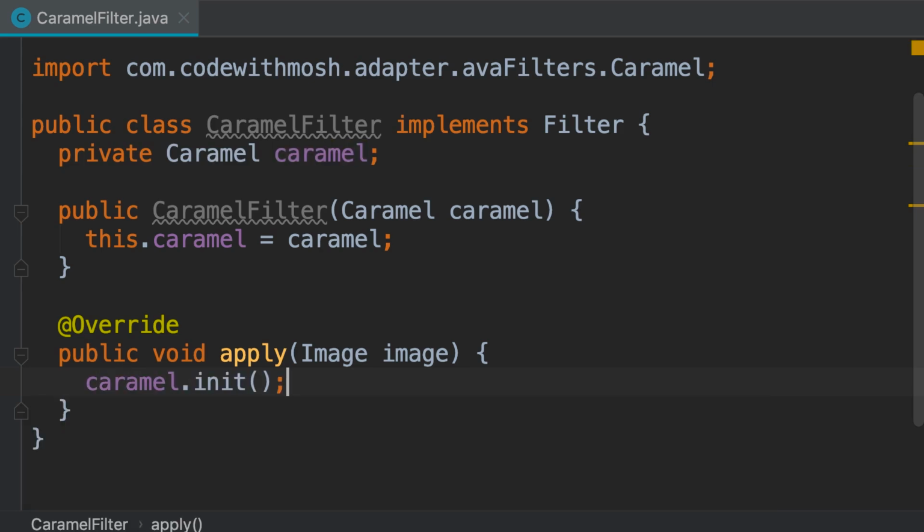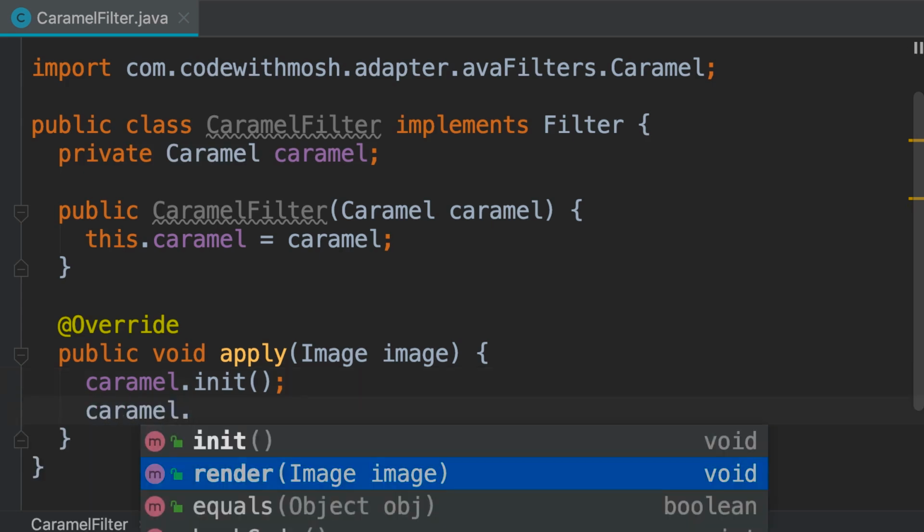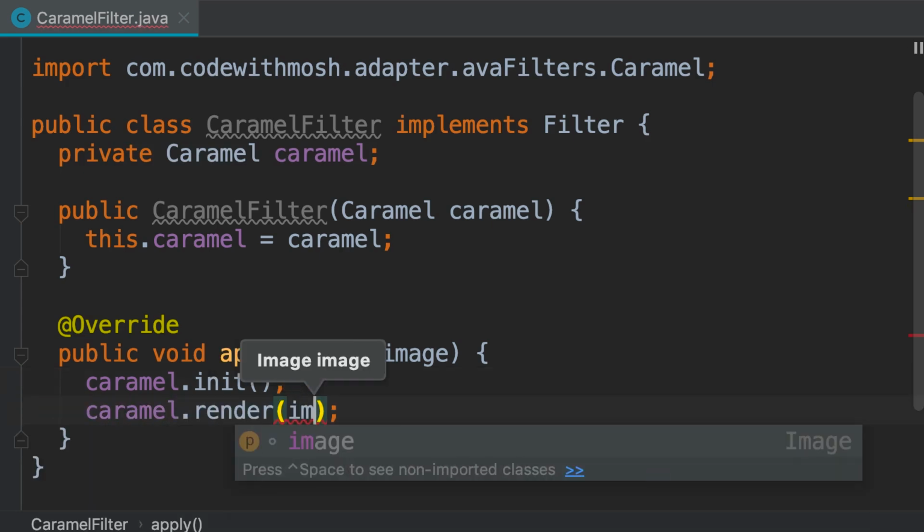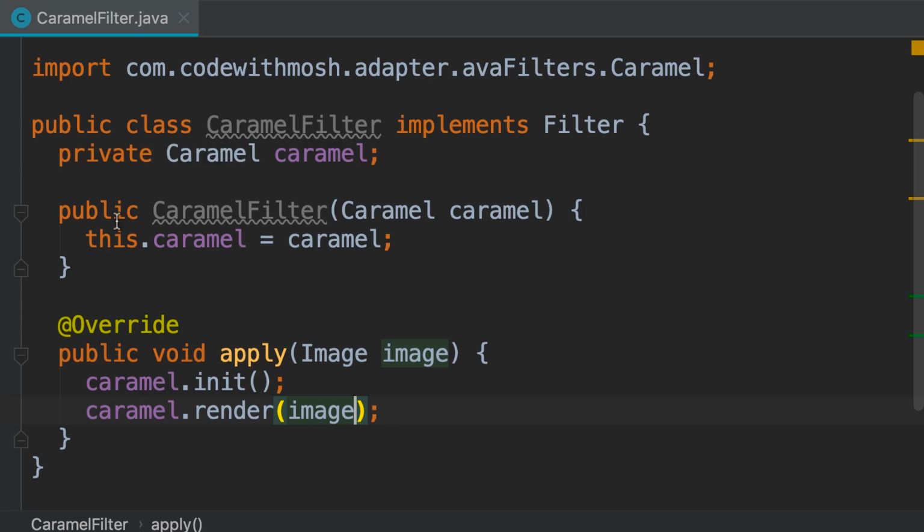Finally, in the apply method, whenever we want to apply this filter, first we have to call the init method. Let's imagine this is a requirement set by the third-party library. Whenever we want to use a filter, first we have to call the init method. So we call this method and then we call the render method and pass this image. So this is our adapter.